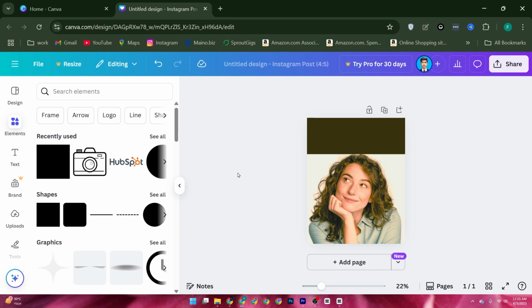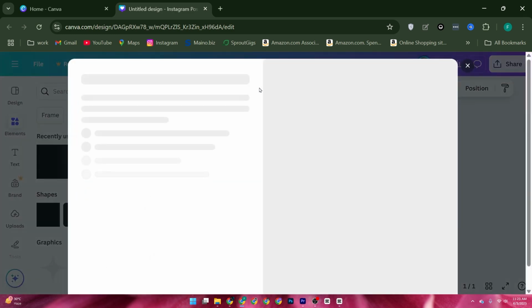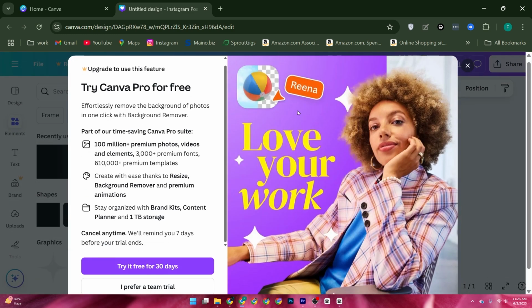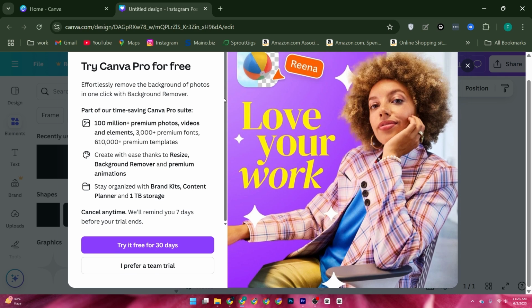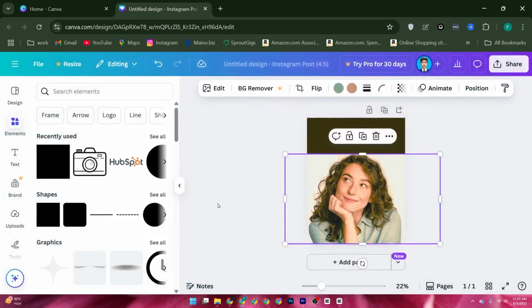Here's where Canva gets powerful, the background remover. Just one click and your background's gone. Click on photo, then click BG remover. If you are using Canva Pro, you will see it. Super useful for thumbnails or product photos.